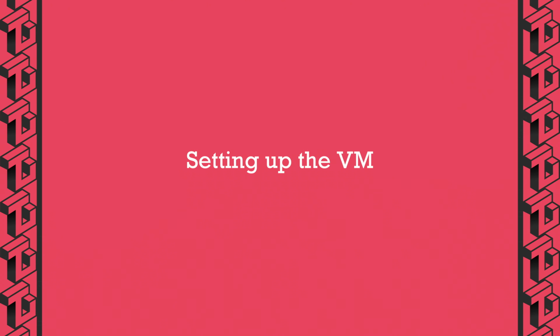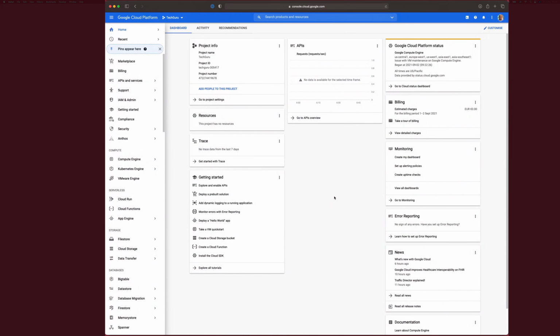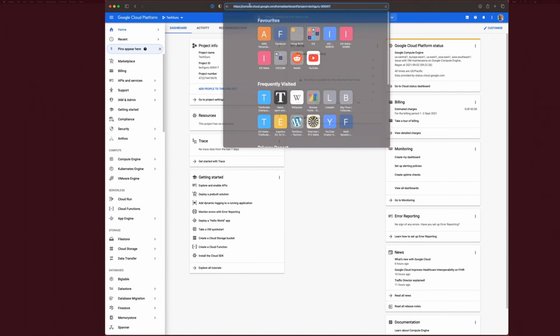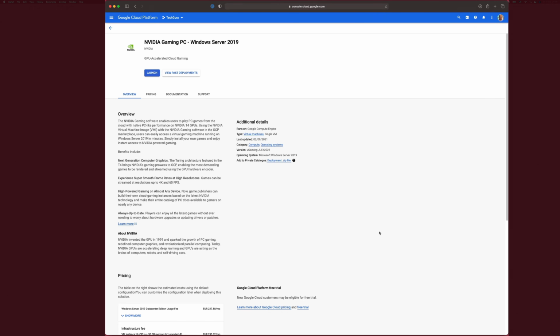Okay, so now that both quotas have been approved, we can actually start the process. So I'm going to visit the NVIDIA Gaming PCs Marketplace page. The link is down in the video description, by the way. And what we want to do from here is click Launch. And we'll need to enable some APIs here, so I'll go ahead and click Enable.